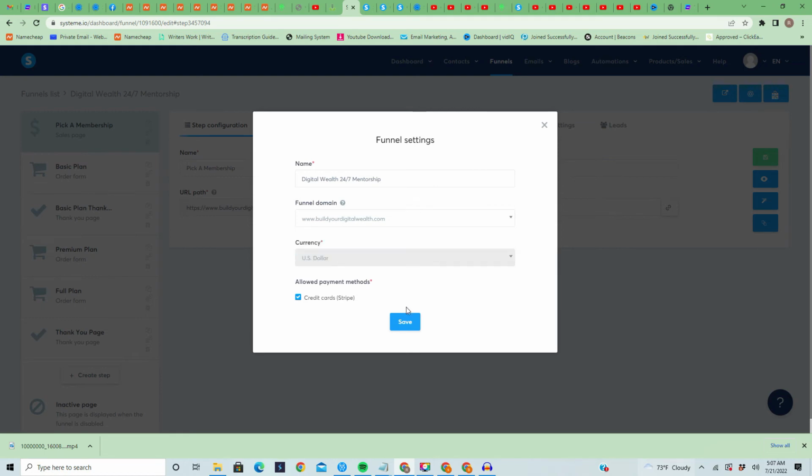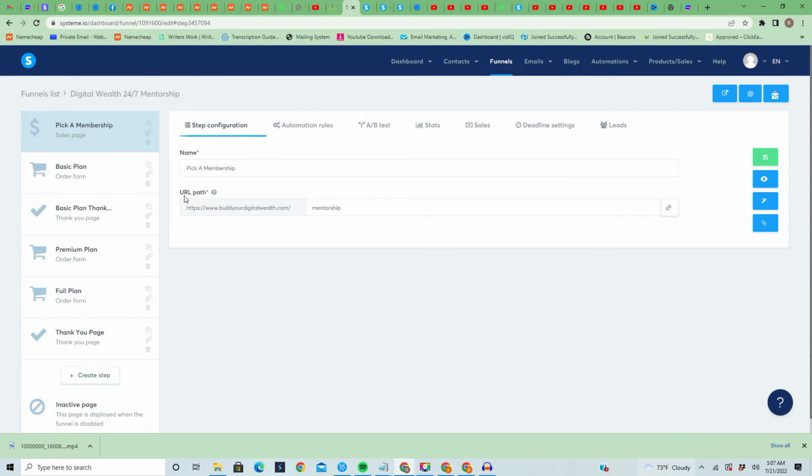Simple like that. And you hit save. Once you hit save, you're good to go. You will see the URL path switch from the free Systeme.io domain name to your own personal one that you created yourself for your business or for your online brand.